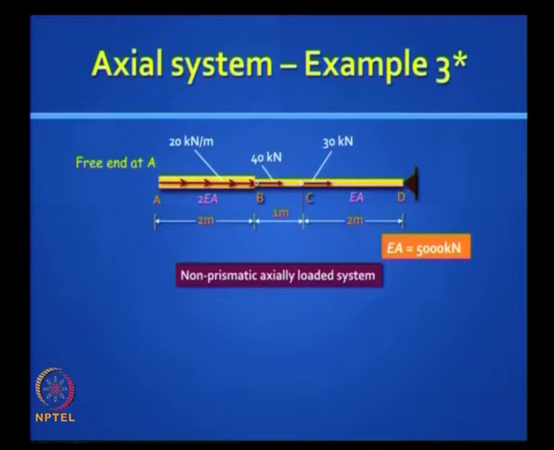When I put an asterisk, it means it is a reading assignment. This problem is solved in the book, you can give it a shot. What is the difference between this problem and the first problem? You have a free end at A, so your active coordinates increase to 2, so your degree of kinematic indeterminacy is 2.